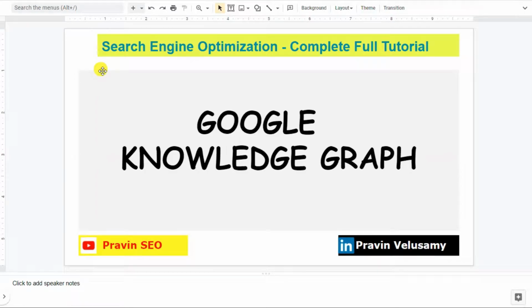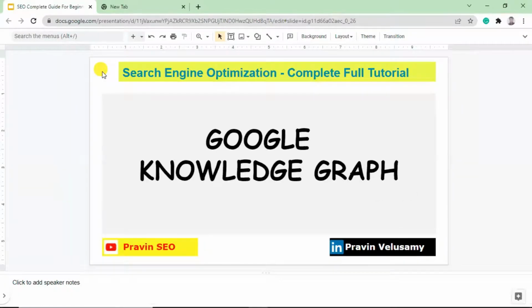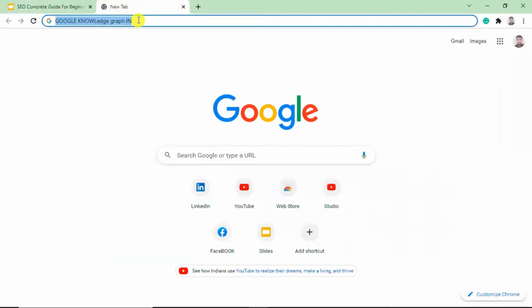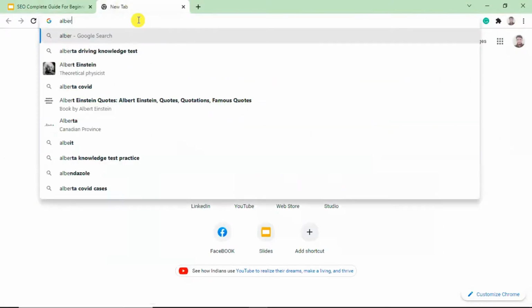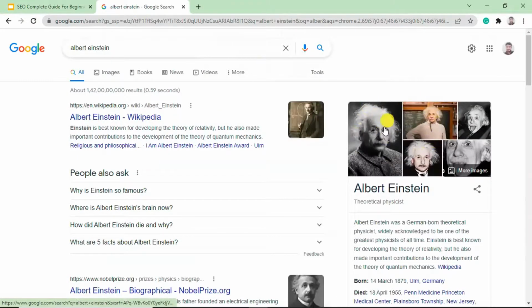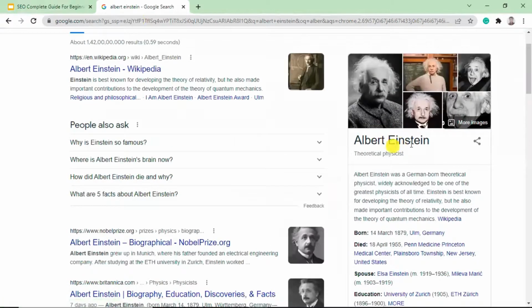Do you know about Google Knowledge Graph? Google Knowledge Graph is a collection of information in the short format using Wikipedia. For example, you can see here, I am going to type the scientist name Albert Einstein. Here you can see the information about Albert Einstein. So this is the Google Knowledge Graph.